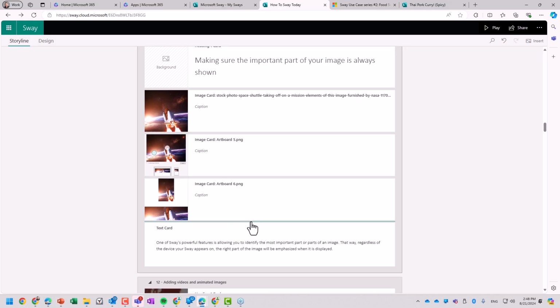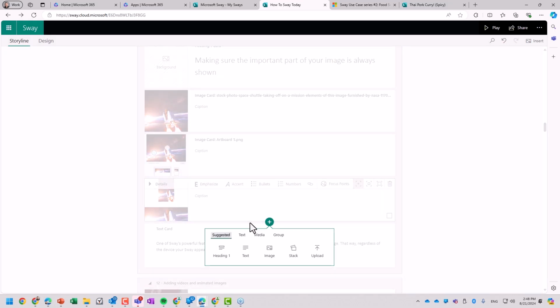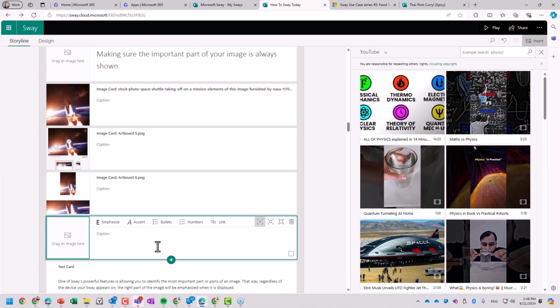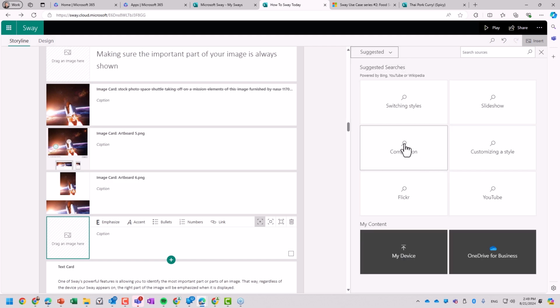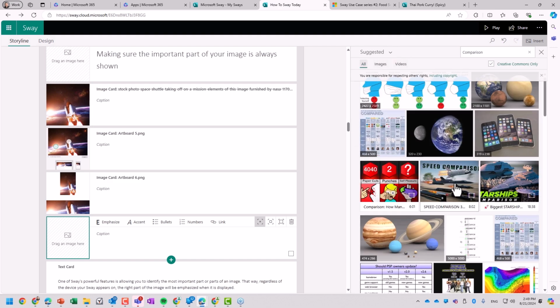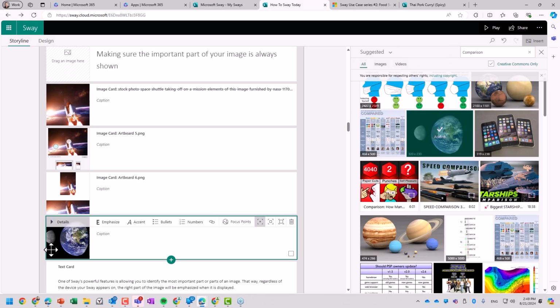If I want to add another image card, remember all I have to do is click, go to media, add the image, and then we can drag and drop an image here and then do captions, or we can go out and search for it. So there can be suggested ones, like comparison, and click and add. There we go. That's how easy that was.